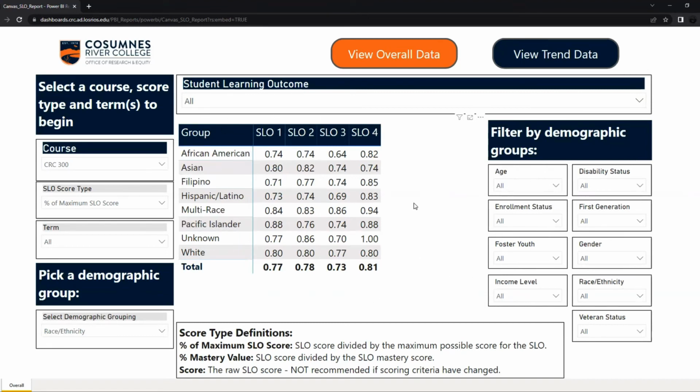So if I wanted to look at race and ethnicity, but I just wanted to look at it for low-income students, I could select low income, and I could pick like below poverty and low, to see how those students were doing in my class, to see how they were achieving student learning outcomes.